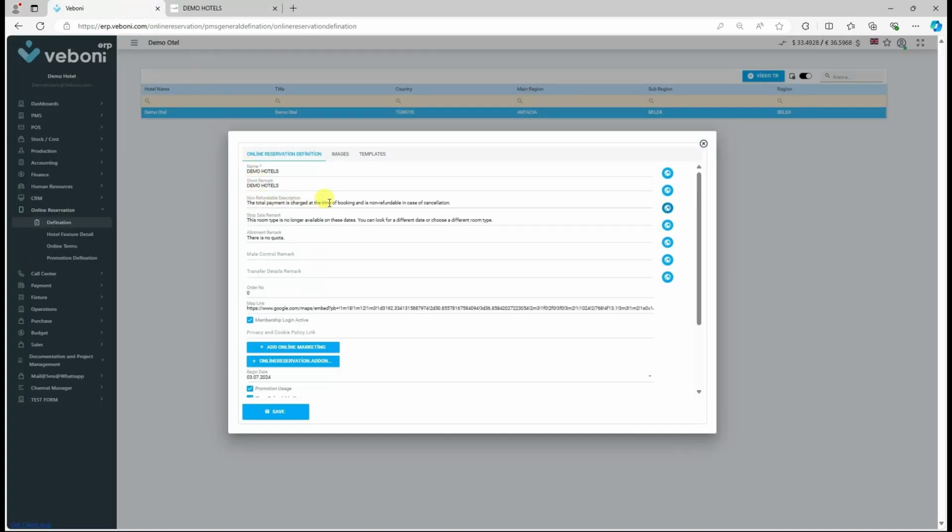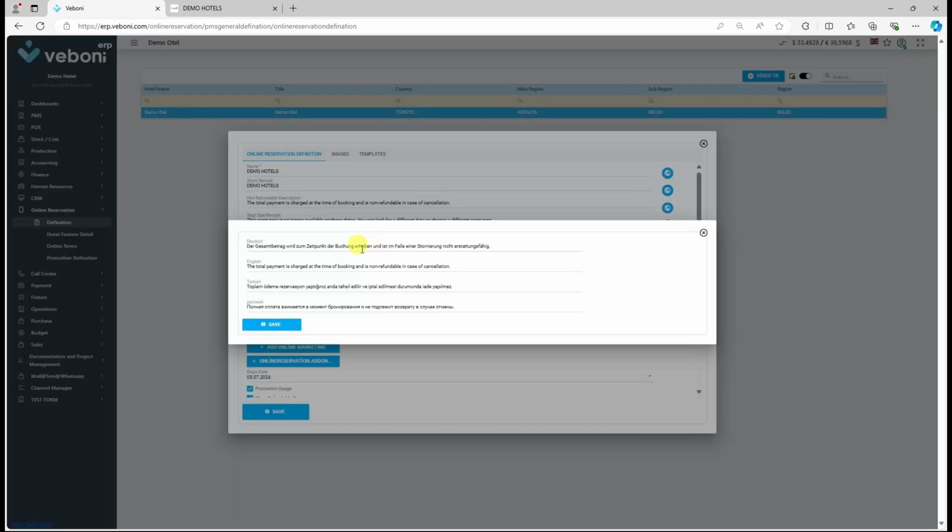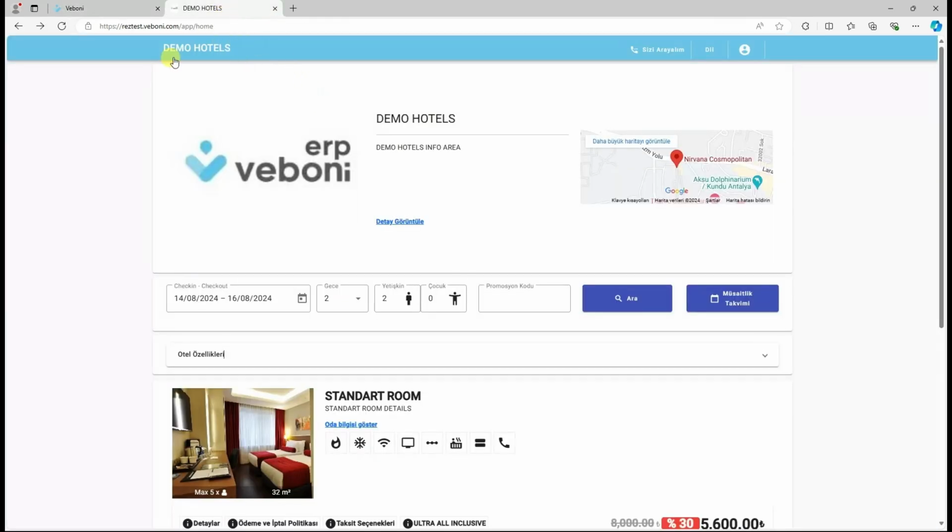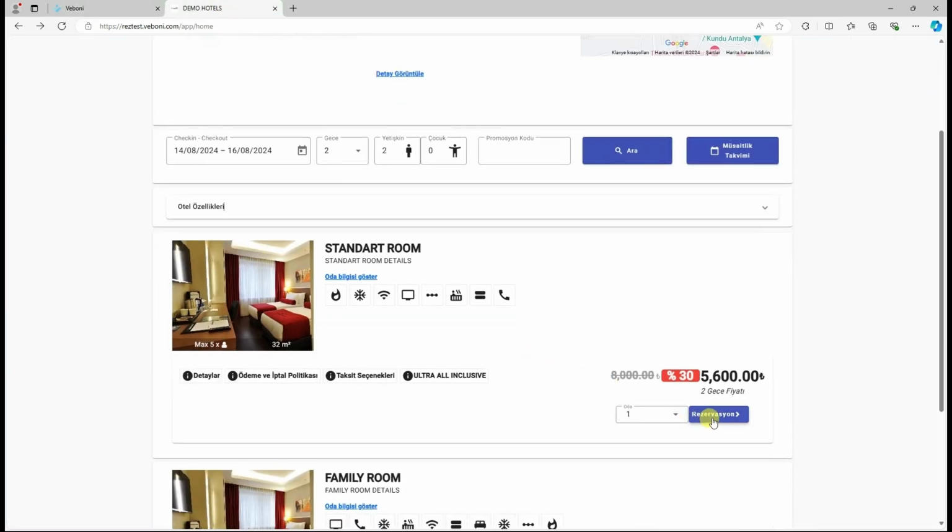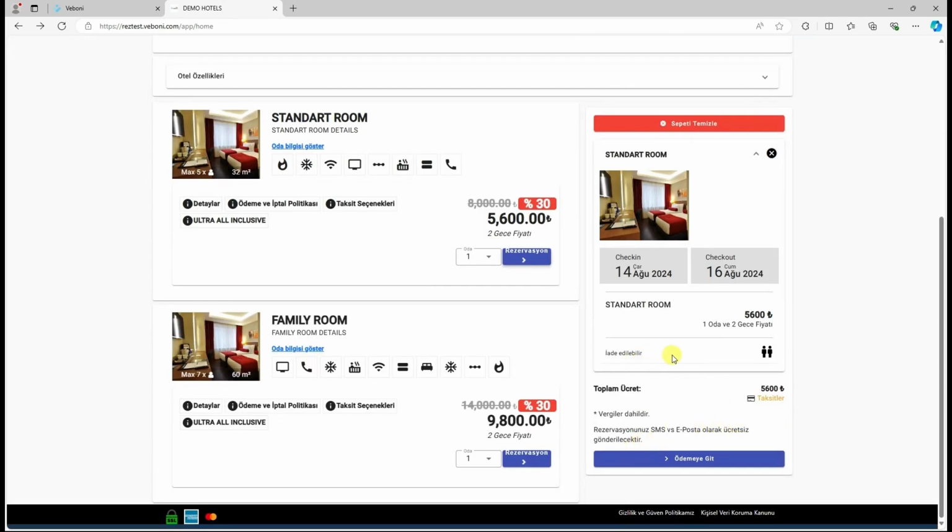It is possible to write the description "cannot be cancelled" in this field. When we click on the world icon, it is possible to write the equivalents in other languages. The caveat here varies according to your company procedures. You can write the relevant content in the fields here. This field will appear when you click on the booking on the page. As the current room is refundable, the relevant content does not appear in this area.